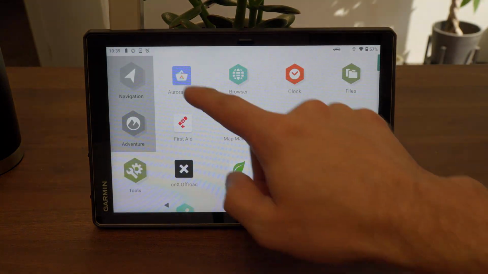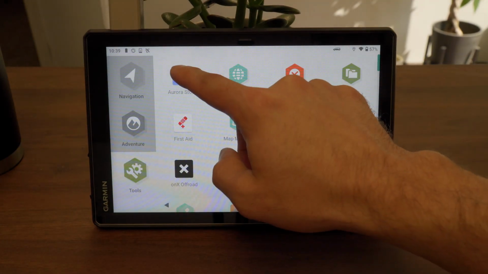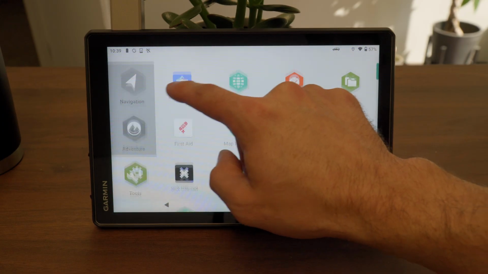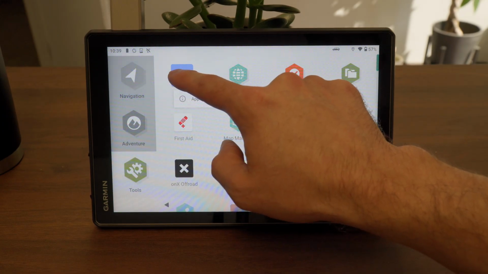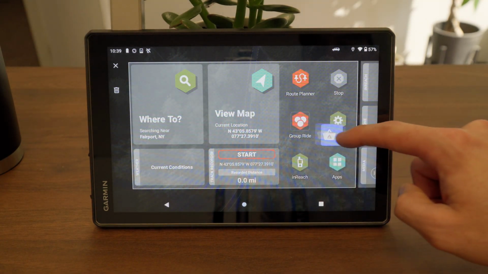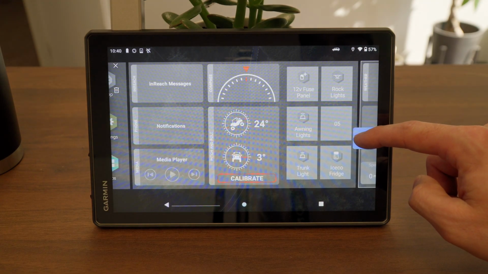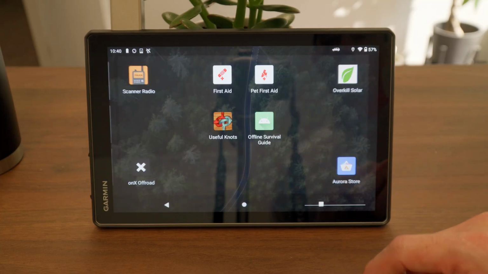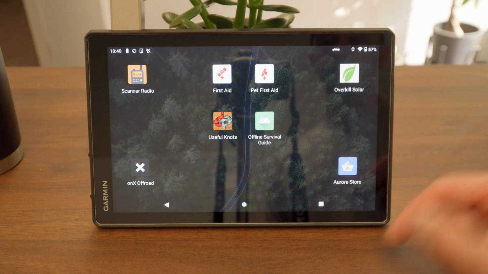We're going to go back to apps. Find whatever you wanted to add to your home screen, which in this case is Aurora Store. We're going to press and hold. And it'll pop up like that. You can now drag it to whatever home screen you want. I actually have a home screen with all the apps that I have installed. We're going to drag and drop it there.